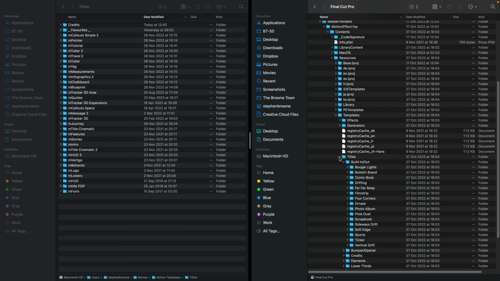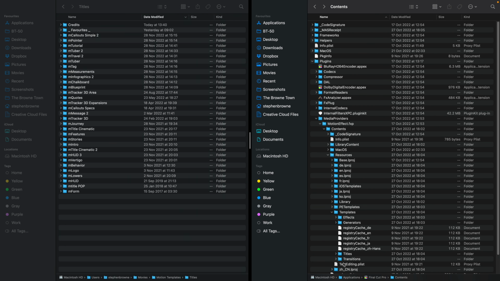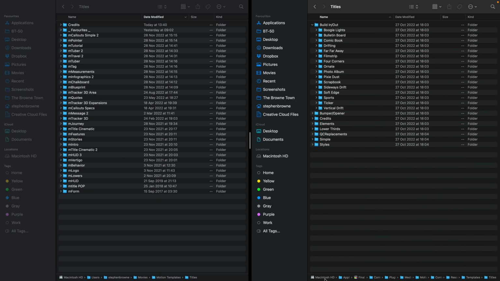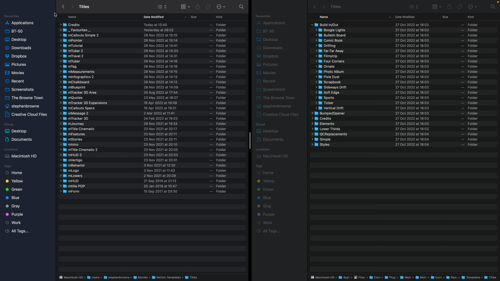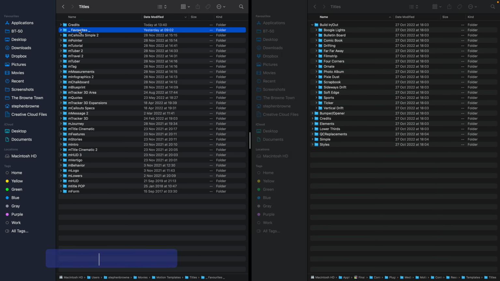Now the reason I've closed or quit Final Cut Pro is because you don't want to play around with this stuff and make a mistake with the app open. So pretending you don't have any third-party titles, so you can see the path down here. Now what we do over in this window where we have Movies, Motion Templates, Titles. This is my pre-existing one. We'll delete that and we'll create a new file with an underscore just to bring it to the top of the list.